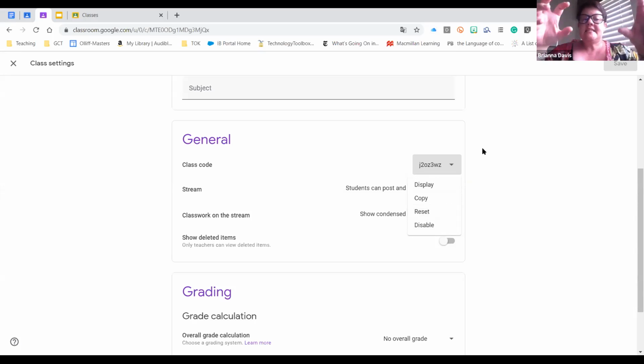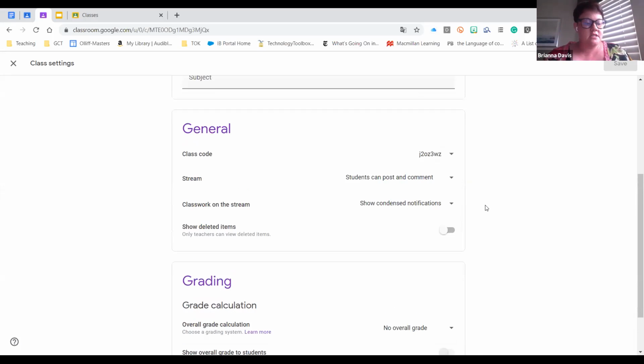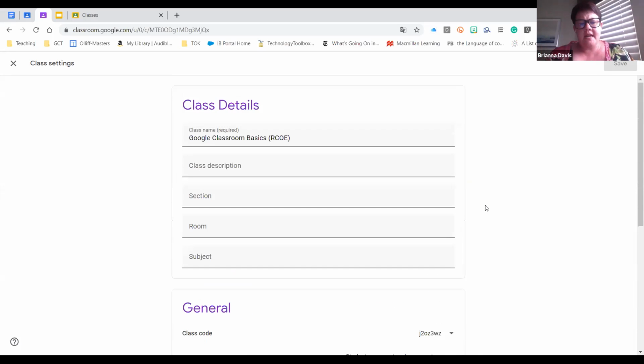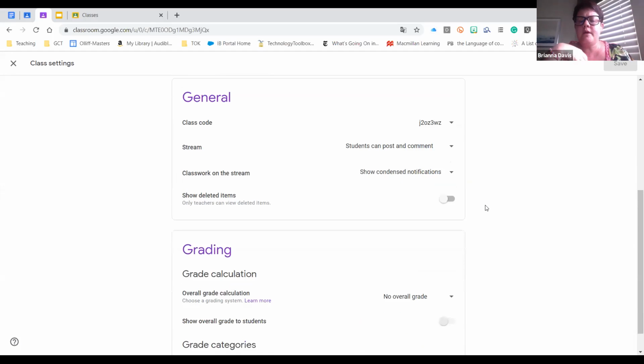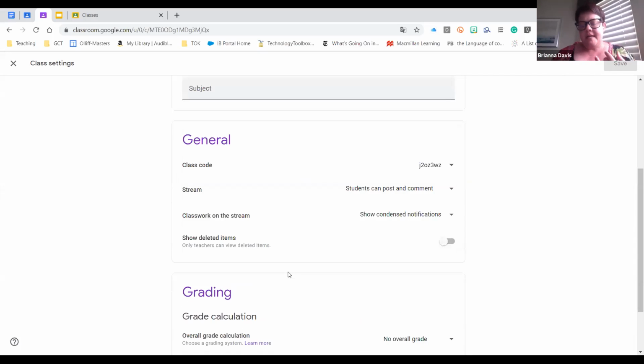These are your class settings where you have the ability to customize and say, this is what I want to do. And so you can add a description, a room number, a subject, if you had maybe multiple periods of the same class. If we scroll down to the general, that's the class code, and then stream. We're going to talk about this actually in the next activity. So this is where you'll find all of these things.